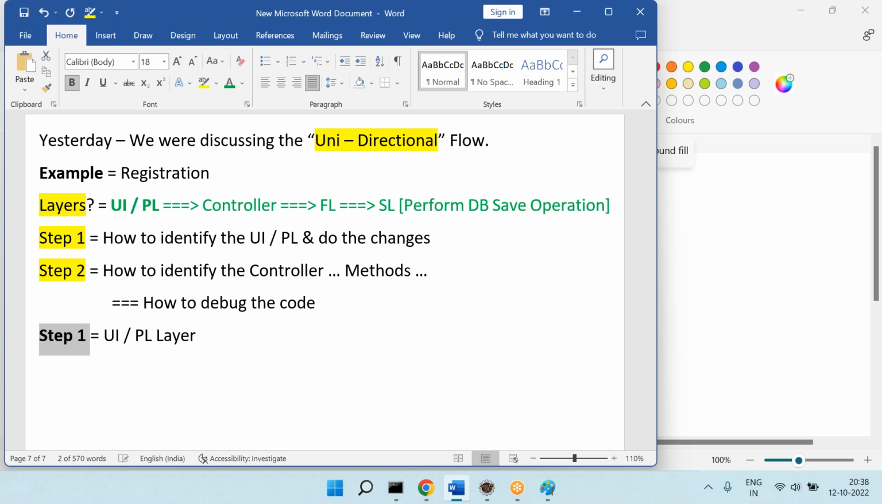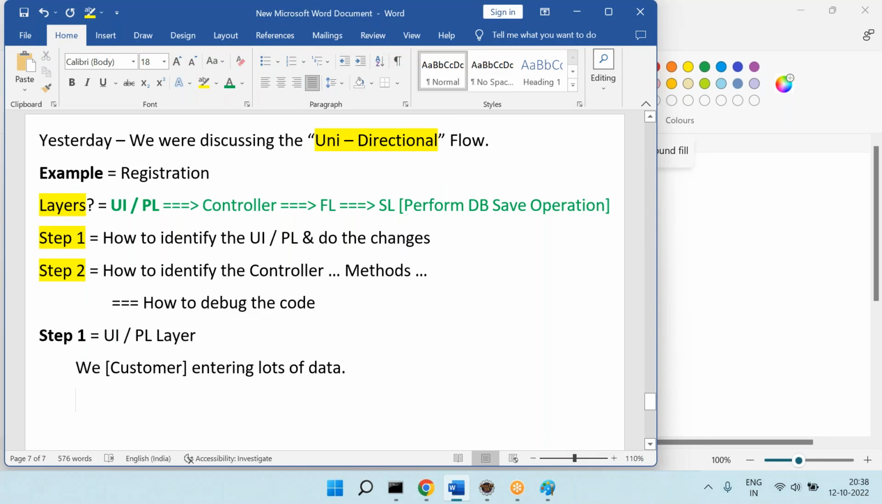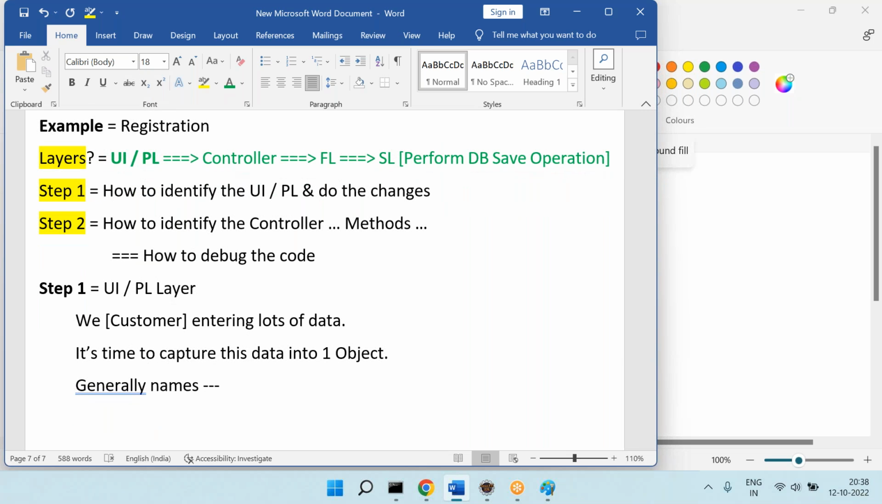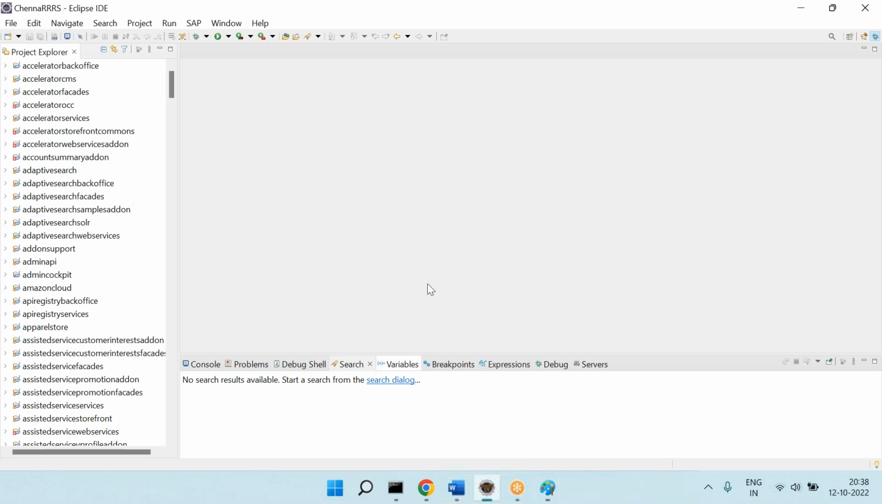This is what we had, and here the customer is entering lots of data. Now it's time to capture this data into one object. Generally names are like this. Right now this is the registration form, which we saw yesterday.